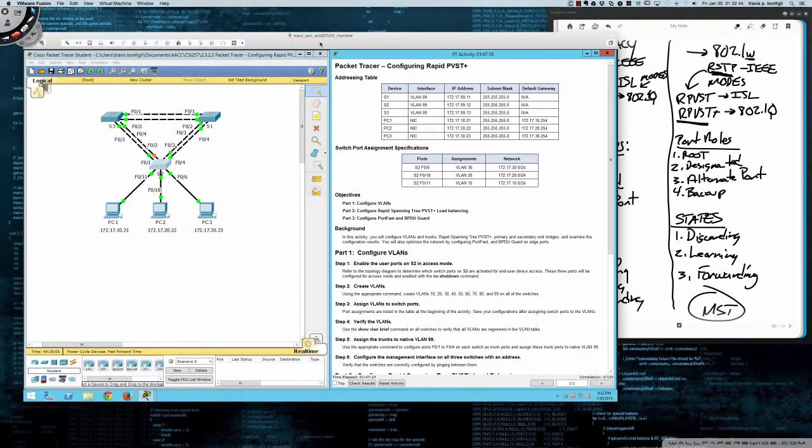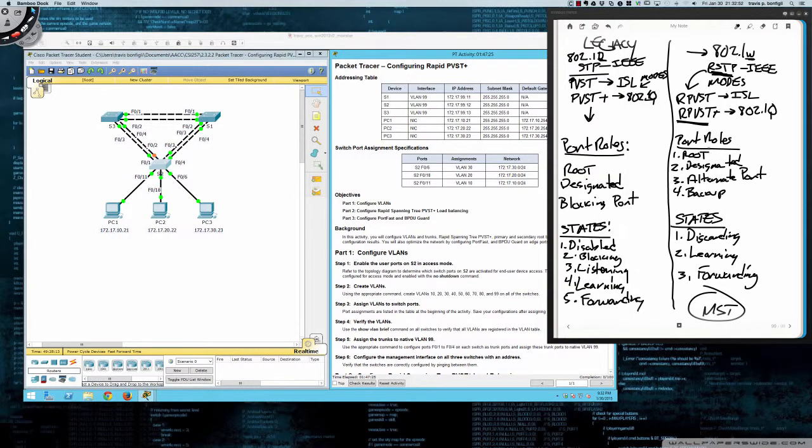Okay, well that wraps up our conversation about rapid per-VLAN spanning tree and the Rapid Spanning Tree Protocol. And remember, the port roles, you've got 4 port roles: root, designated, alternate port, and a backup port, and just 3 states instead of 5. Discarding, learning, and forwarding, as opposed to your legacy roles and states.